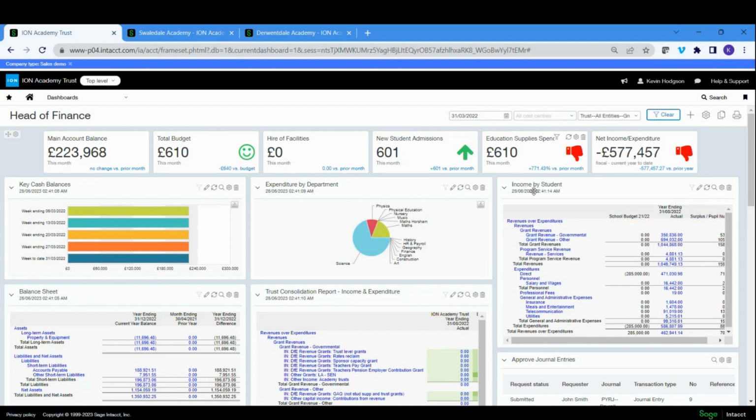And I think Stephen alluded to this during his introduction: still drillable information on the dashboard. So everything you can see here, all of the different KPIs, so account balances, budget information, student data, which I'll come back to, we've captured the number of students within the trust. We've got educational supply spend. All of those numbers, all of those key performance indicators, can be drilled into to show you the data behind the scenes.